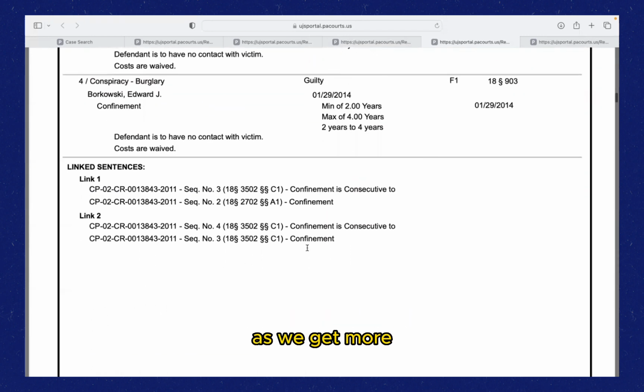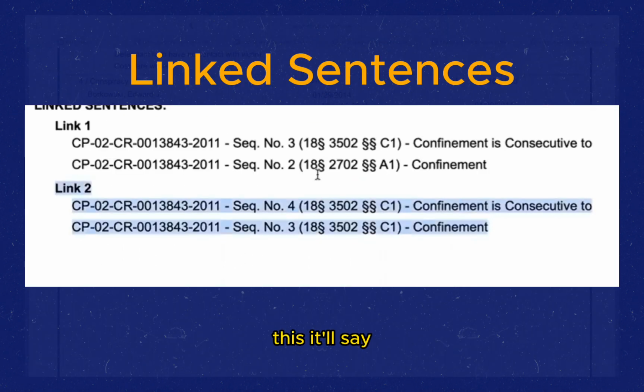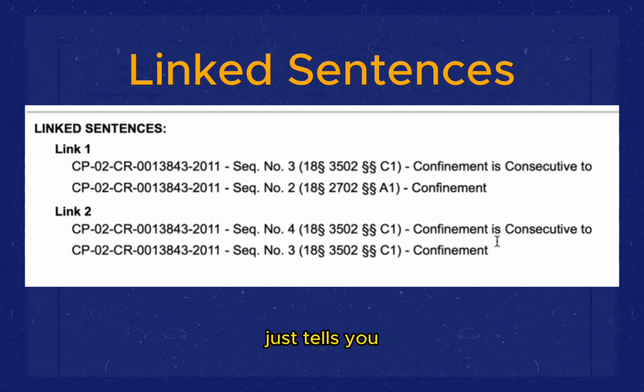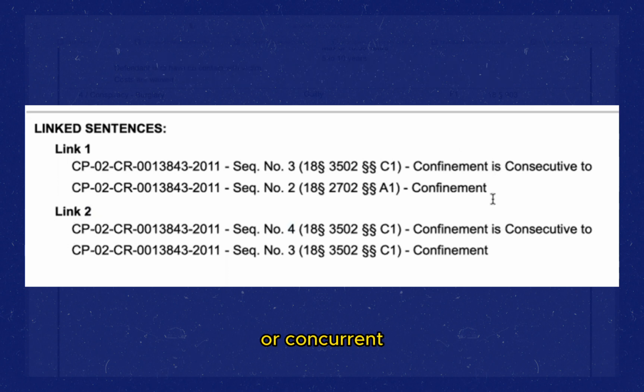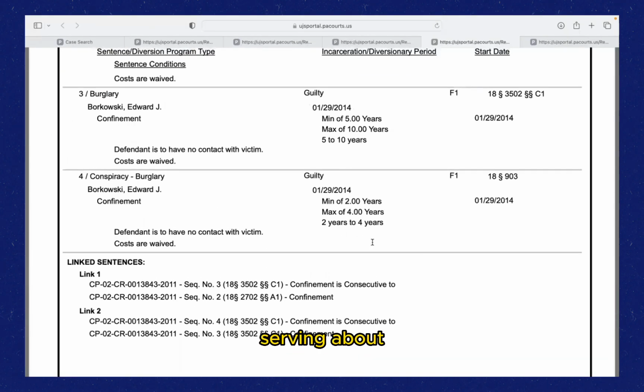And then as we get more towards the bottom, it'll say linked sentences. This really just tells you whether the sentences are consecutive or concurrent. If they are concurrent, they're serving them at the same time. If they're consecutive, then they have to serve one sentence, then begin serving another. So it looks like all these are consecutive, meaning he would have to, for instance, serve the 5 years under this sentence and then begin serving his 2 years under this sentence.